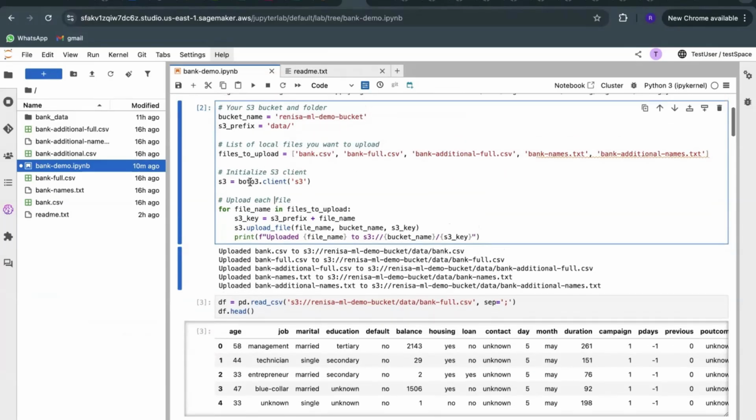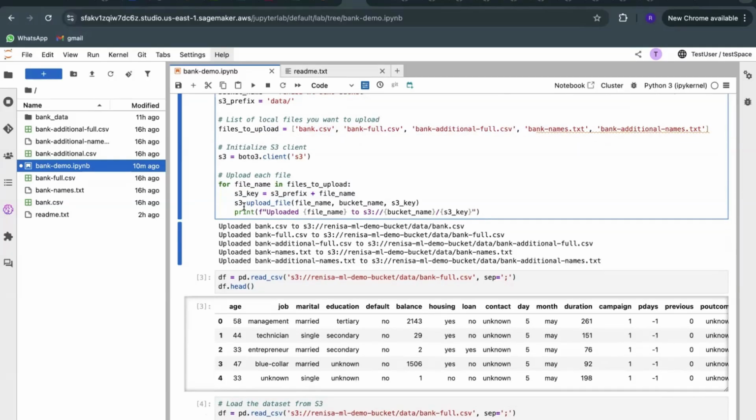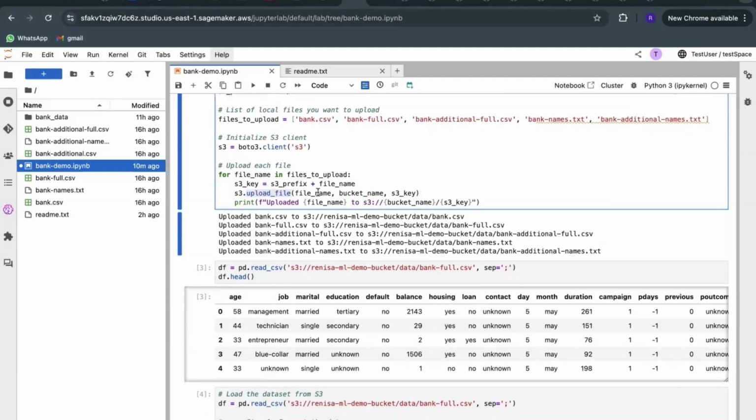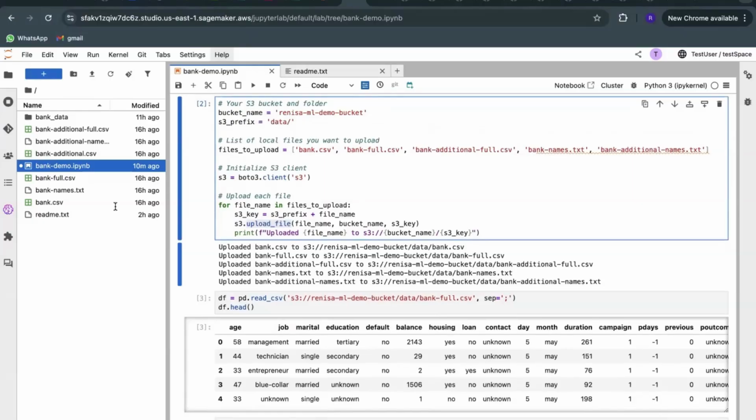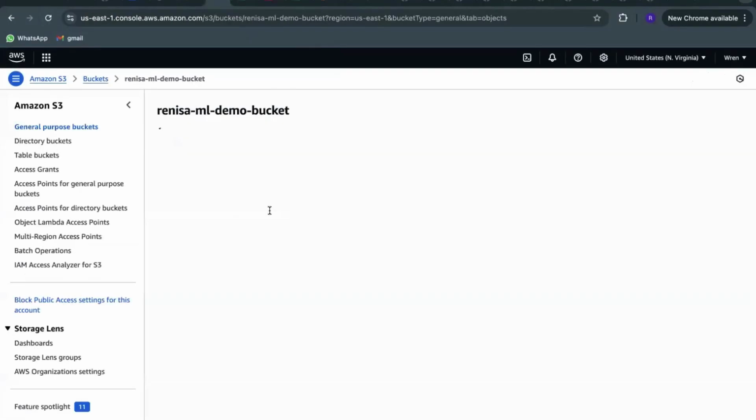Then I use Boto 3 here to create a client for S3 so we can interact with S3. And then I just have a small loop that loops through this array of file names and then uploads it. These are just very simple, intuitive commands. So I uploaded all of those to my bucket, and all of those are in here. If you see, this is my bucket.